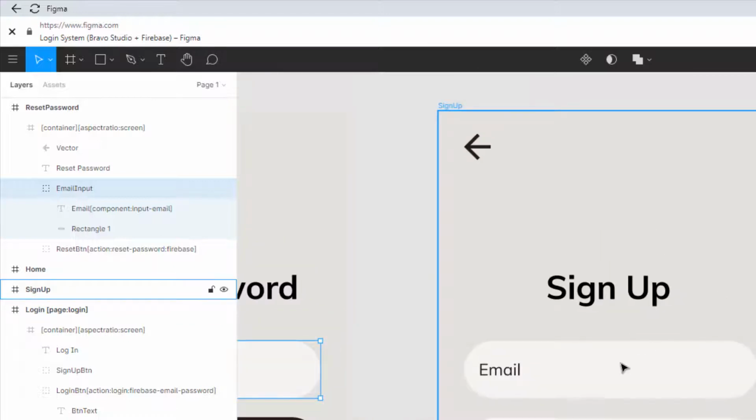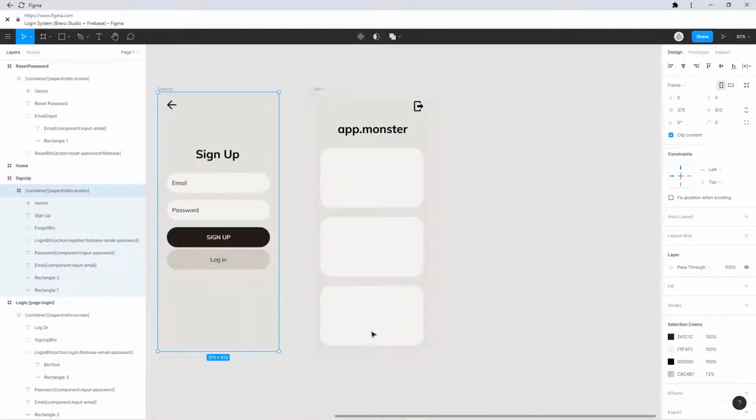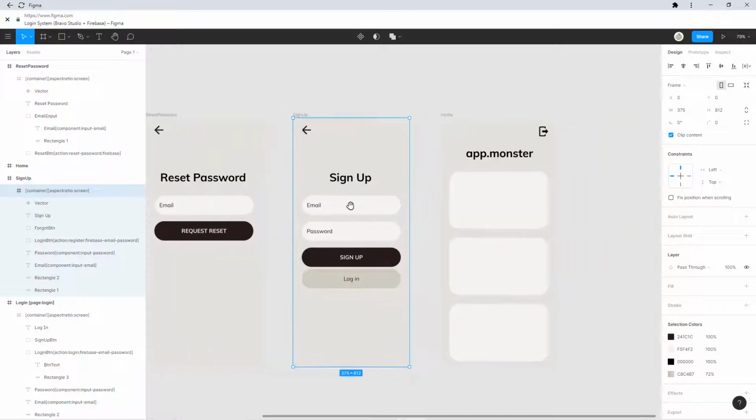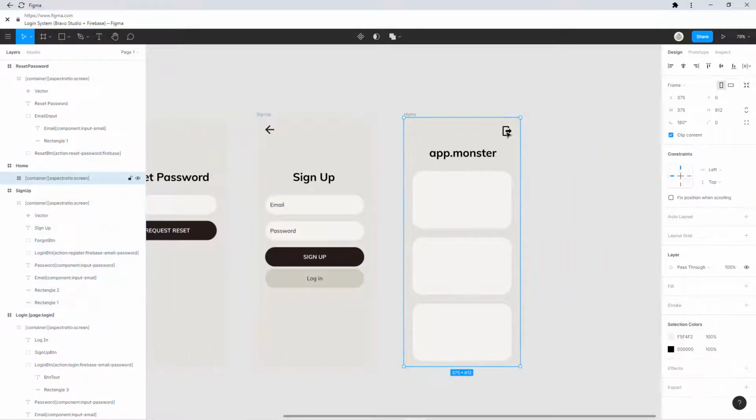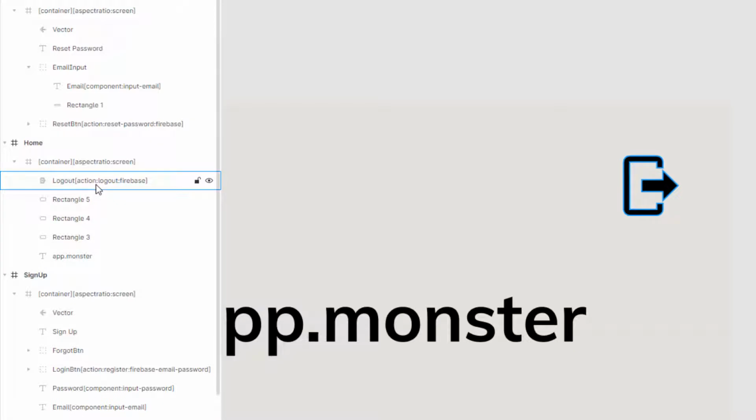The signup page also has the input email here, so the input email and password, but this time the action tag register Firebase email password is the same thing like in login, so we have the email and the password which will be used to authenticate the user. And then lastly, I have a screen which will only represent the actual app. So after we logged in, we are going to open the app. This one also has a little logout icon here. The logout icon has another action tag, this time not login or reset, but logout. And Firebase is just the type of authentication we're using again.